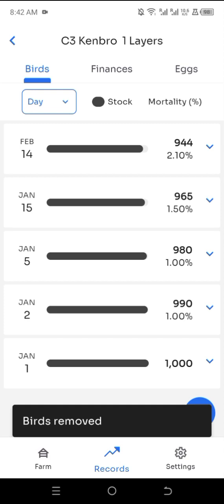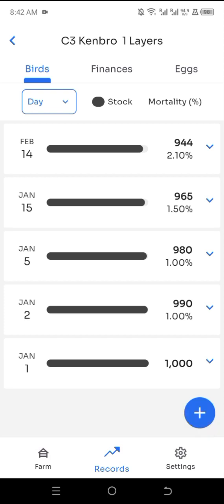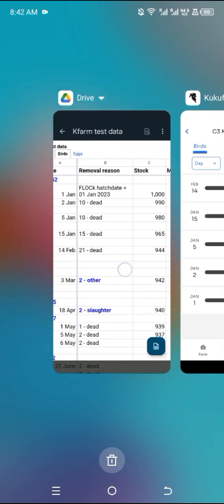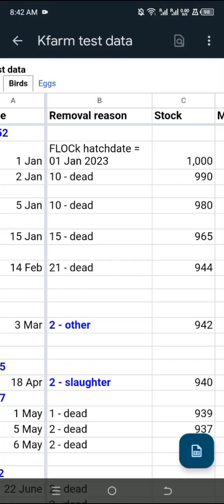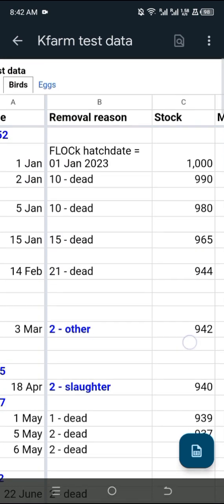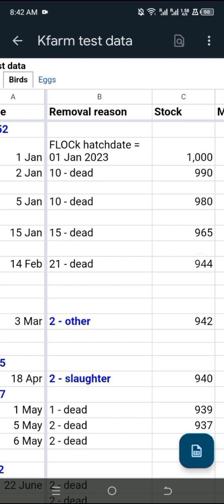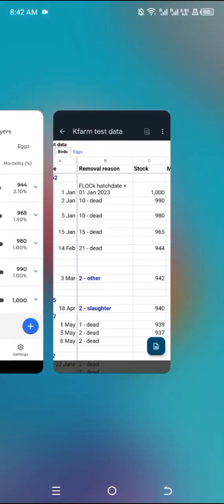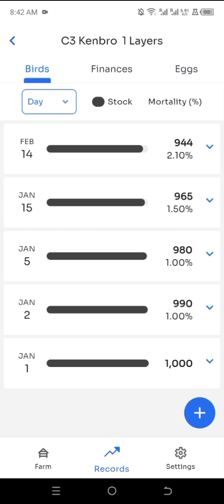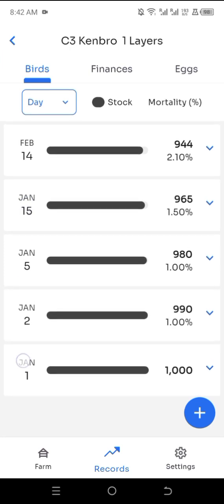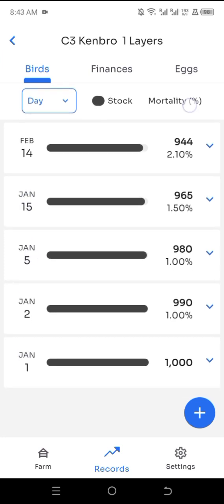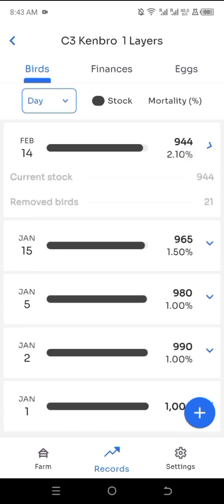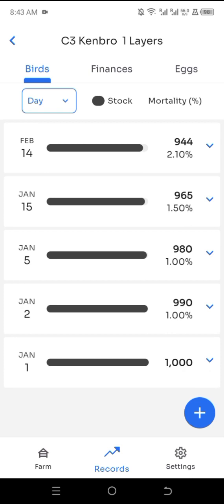All right, now we can see the difference from our Excel sheet, keeping our records in this format. Of course, we are still able to track our stock, but once we come back into the app, we still have the same. It's very easy for us to track what has happened on which day, and to also see the mortality rate. The percentage below the stock number tells us the percentage of birds that have died, because we are trying to track the mortality rate.